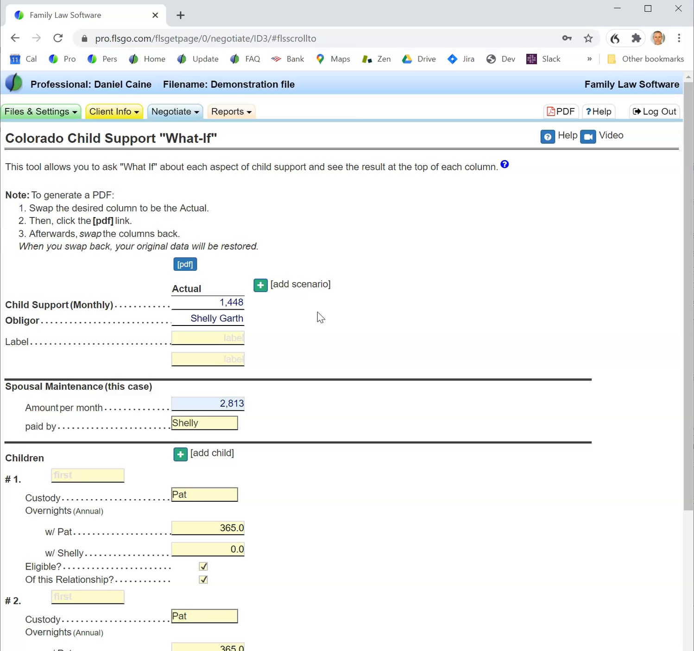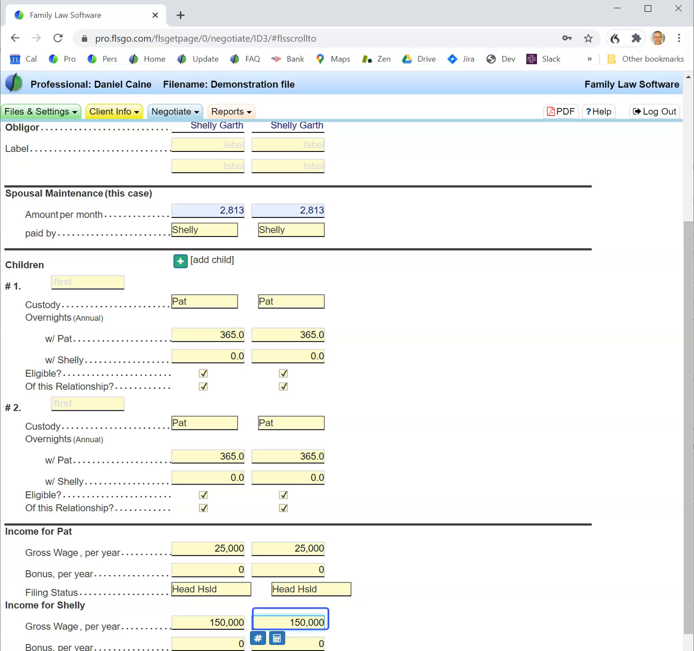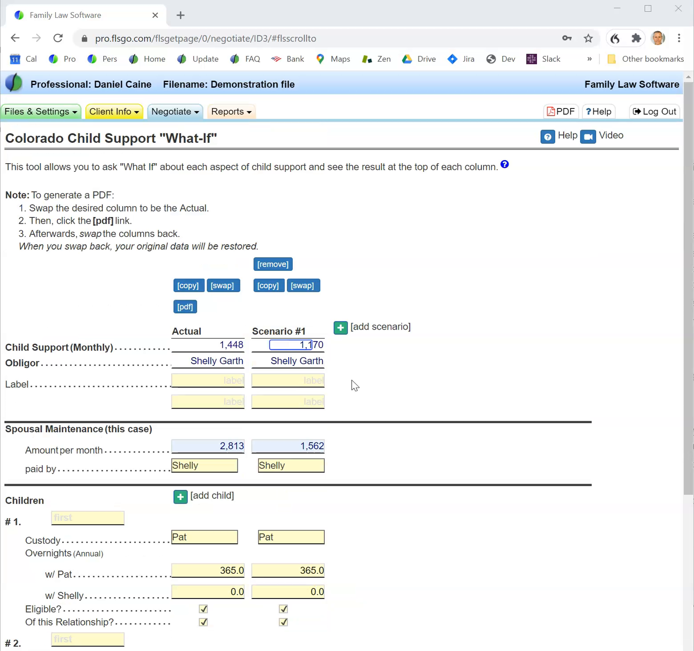The next tool is Child Support What If. This allows me to ask what child support would be if various key numbers were changed. I'm going to add a scenario here, and I see that child support is $1,448, but if Shelley's income were only $100,000, then child support would be only $1,170. You can add as many of these scenarios as you like.